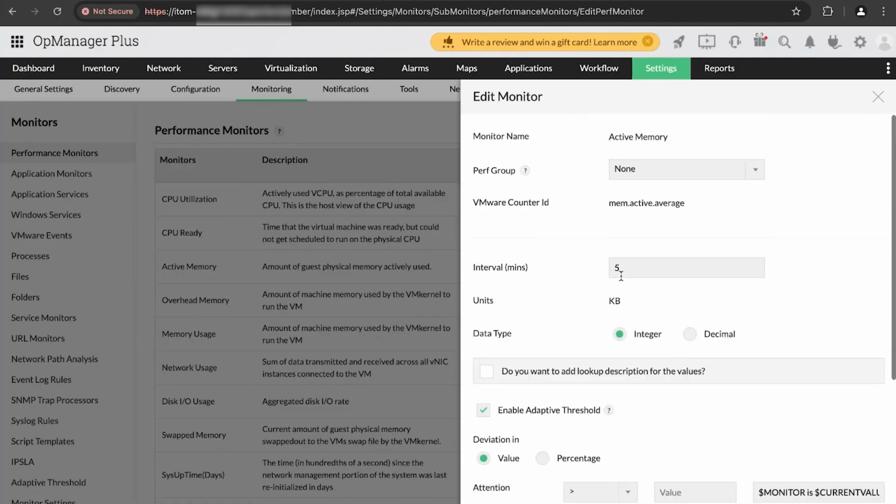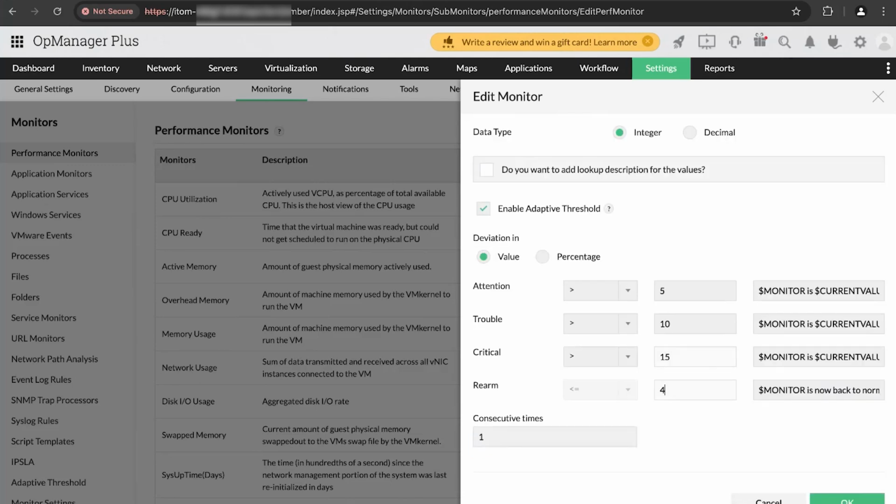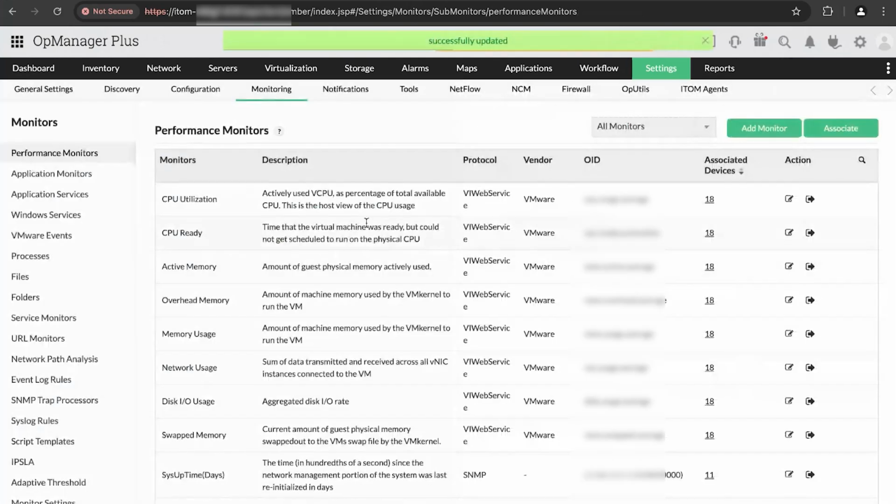So in terms of value, this particular monitor gathers memory utilization in terms of KB. That's a unit. So if you set the attention deviation as 5 and trouble deviation as 10 and critical deviation as 15, what happens is that whatever is the forecasted value of memory utilization, the attention alarm will be set at 5 KB more than that. Trouble will be kept at 10 KB more than that, and critical will be kept at 15 KB more than that. You can also set up your rearm right here. So this is how adaptive threshold and their deviation works.